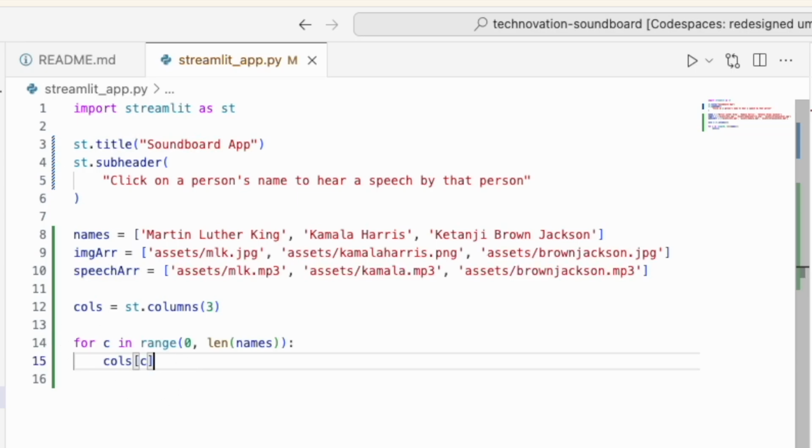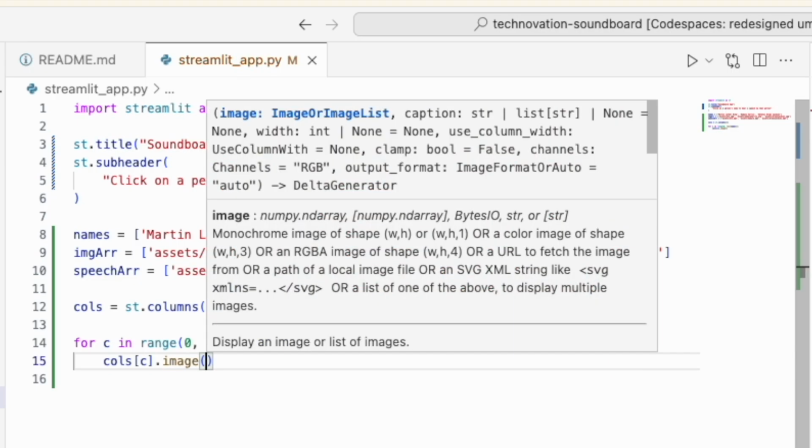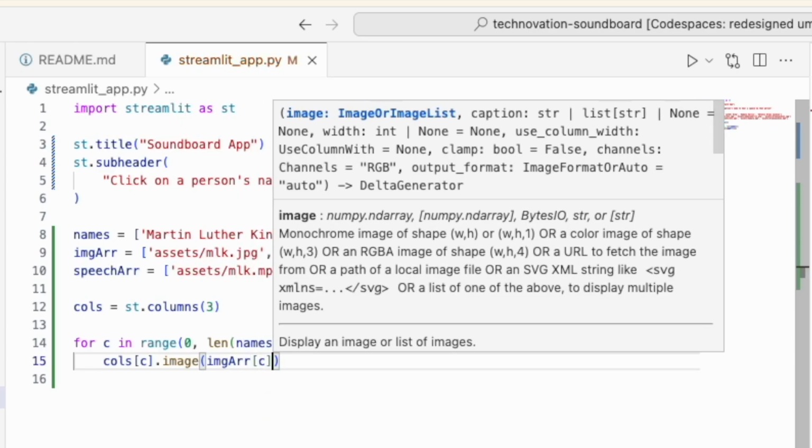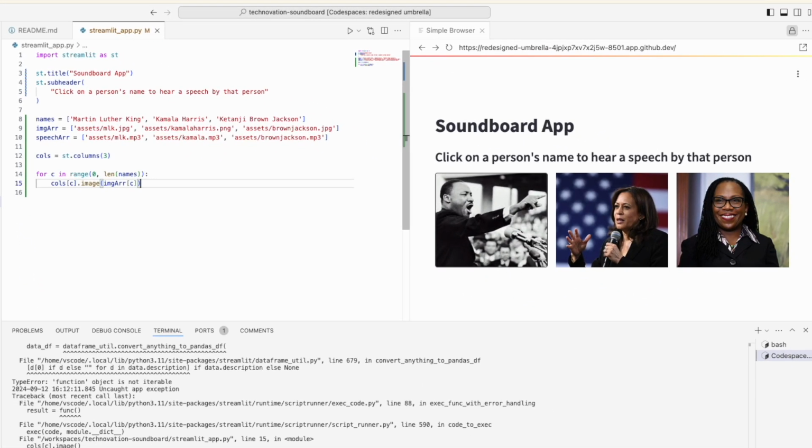And we could say call C dot image. And the image we want to display is the image array, and it's going to be the same thing, the C. Okay, and look what we've got. We've got the exact same thing. So instead of using a 0, 1, and a 2, this is much more concise, especially because we're going to be also displaying names and playing sounds. This also is more versatile in that we could add many more pictures and names, and we wouldn't have to change any of our code other than updating the number of columns.